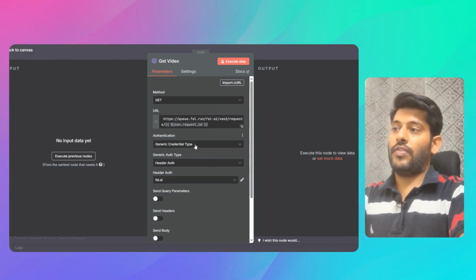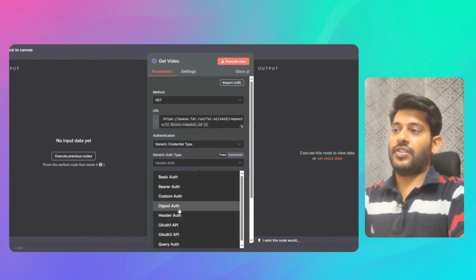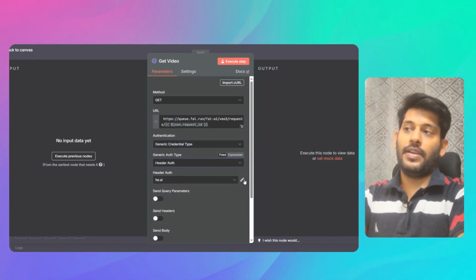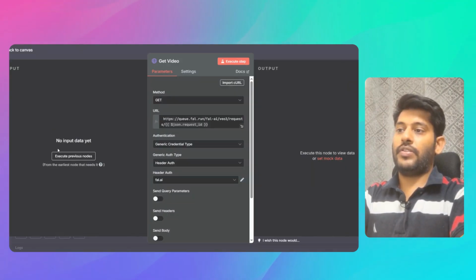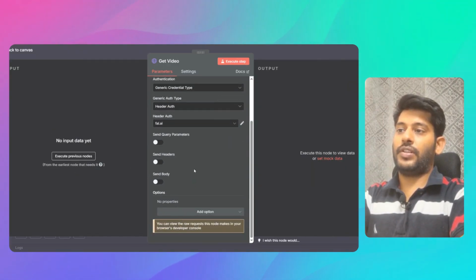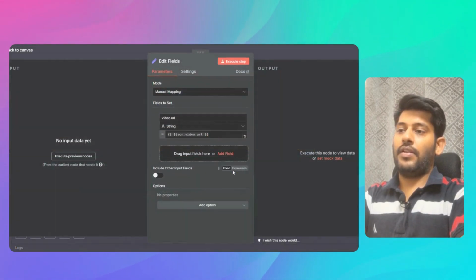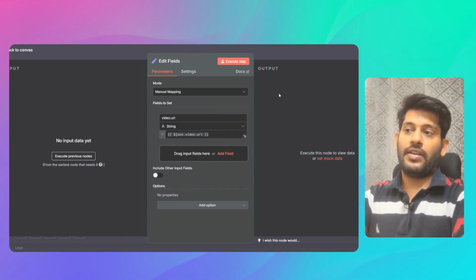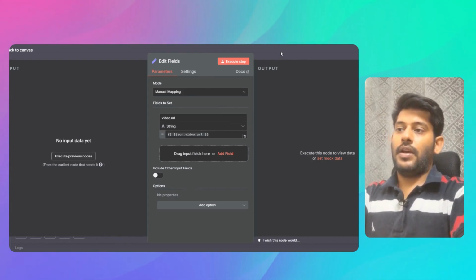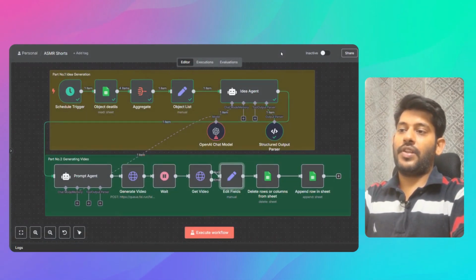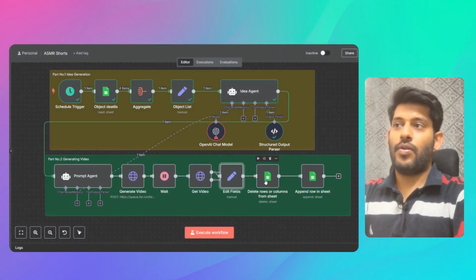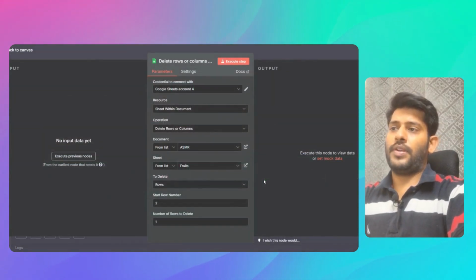Here if you go to the VO3 API, you can read all the instructions. Here we are using the HTTP URL request. We are using the post request, and we are using this URL of VO3. So here you can just make sure that you use the generic credential type, and the generic auth type will obviously be the header auth. You can go through the documentation over here.